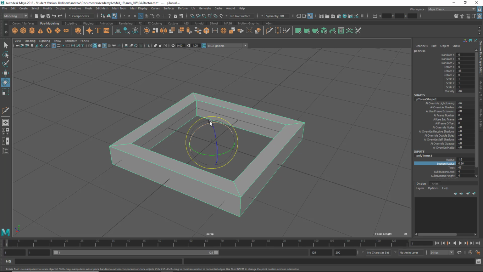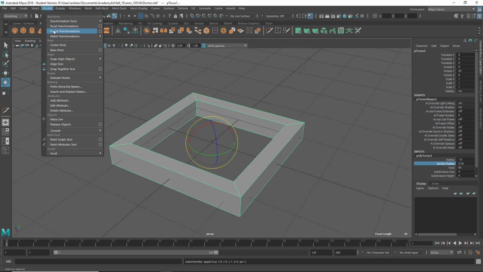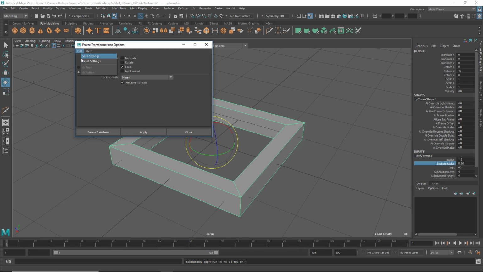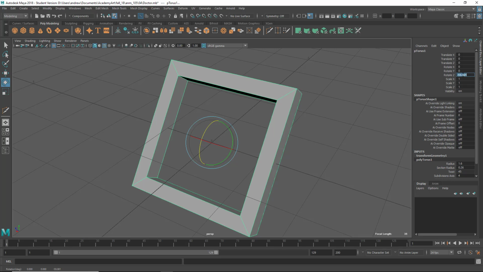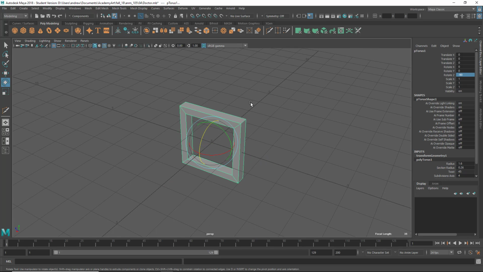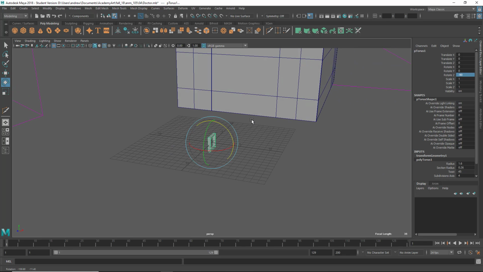Let's freeze transformation, modify, freeze transformation. That didn't work. Let's try that again. I must have some weird options on there. Options, edit, reset, freeze transformations. There we go. And then rotate it like so, maybe minus 90. Okay, so now we've got that square thing, and 90 degrees this way. I'm going to freeze transformations again.